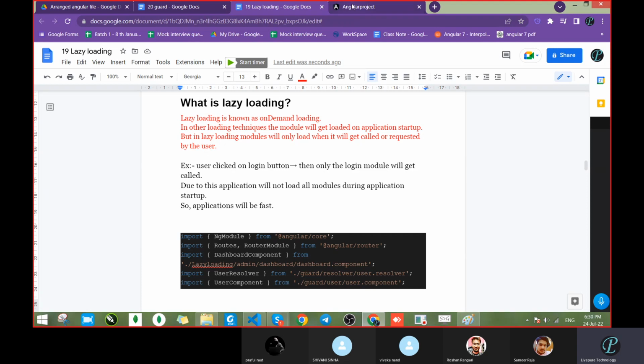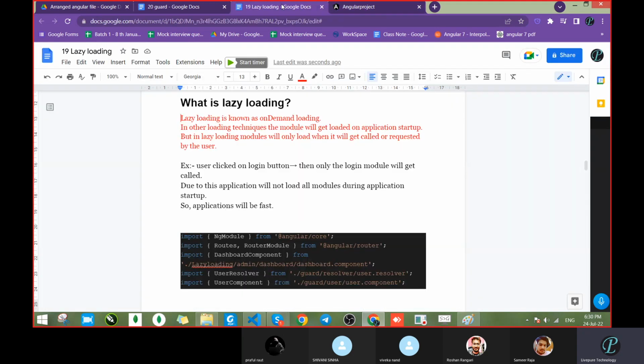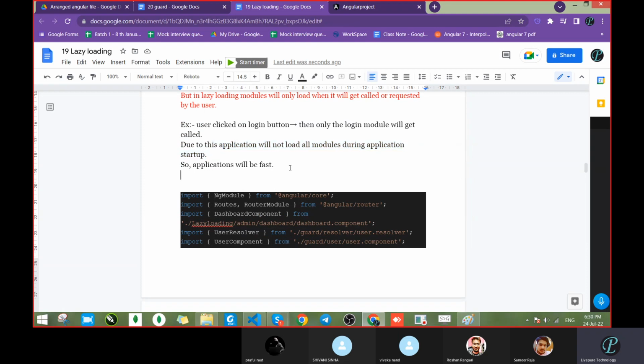Suppose here you can see there is a navigation bar. With the help of the navigation bar, the user can request a particular module. The user clicks on the login button. Suppose there are three different buttons: home, login, registration. The user clicks on the login button, and only then the login module gets called. Due to this, the application will not load all the modules during startup, so the application will be fast. So what will we do actually now, see.